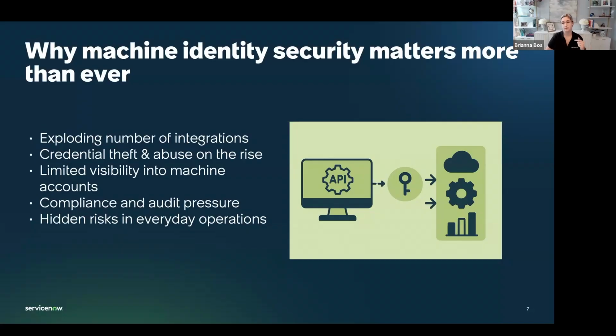So this is why we built the Machine Identity Console. Our purpose was to create clarity, control, and confidence in how you're managing these inbound API integrations. It shines a light on our machine identities, it surfaces risks, and it guides you to secure best practices.